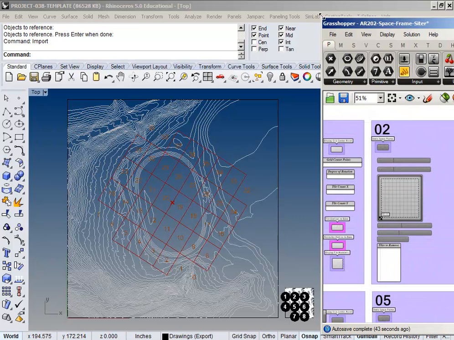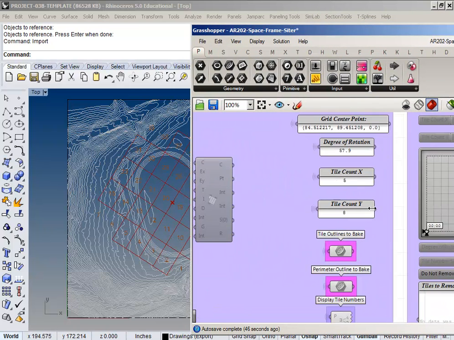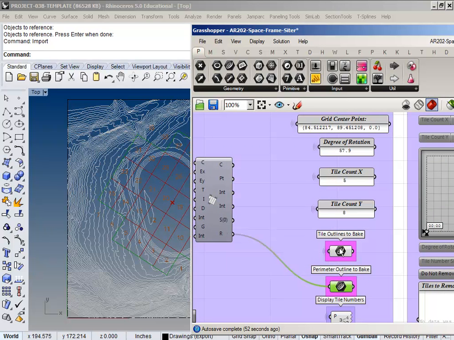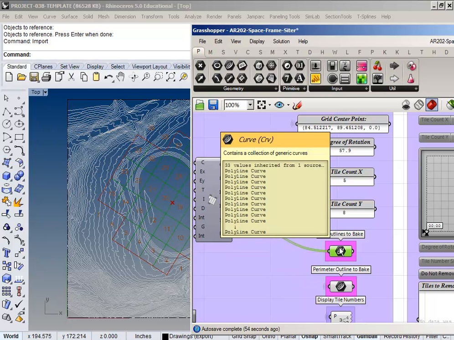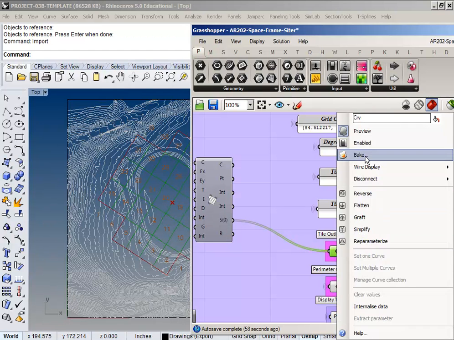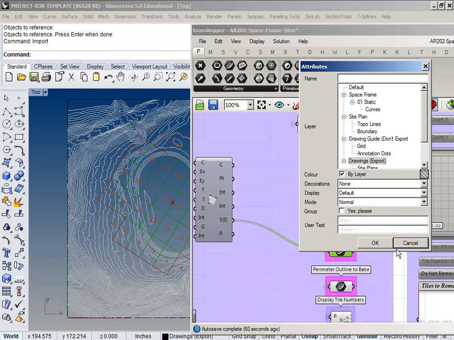And there's, like I said, 2 things I want to bake. I want to bake the tile outlines, which are here, and I want to do the entire perimeter, which is right here. I would keep these on separate layers to start, so I wouldn't bake them at the same time. You want to right-click it and bake it. When you right-click it and bake it, it's going to let you decide what layer to put it on.